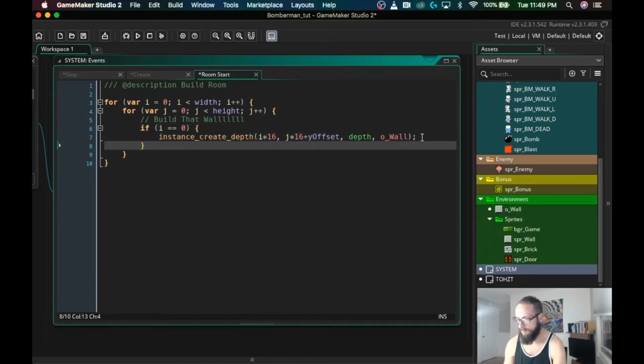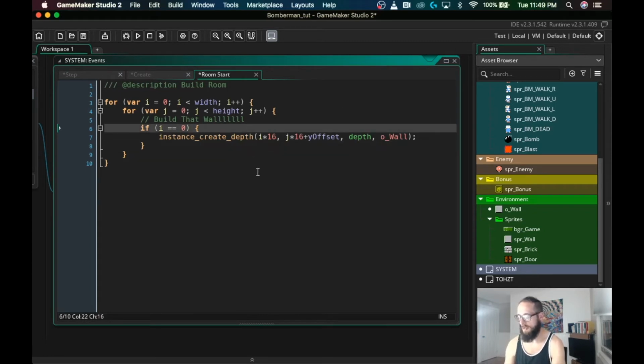If I is equal to 0, we also need if I is equal to height, and if J is equal to 0, and J is equal to height. So we will do some logical ORs, why not? See how this does. Or if J is equal to 0, or if I is equal to width minus 1, I think. I could be wrong on that. We'll play with it later. J is equal to height minus 1. If any of those are true, we're going to build a block.